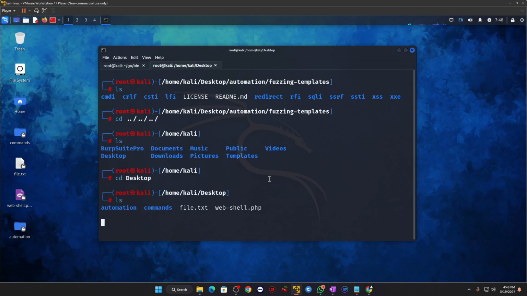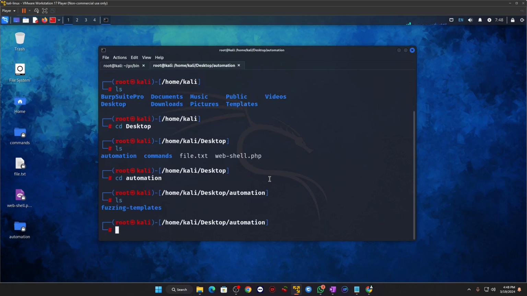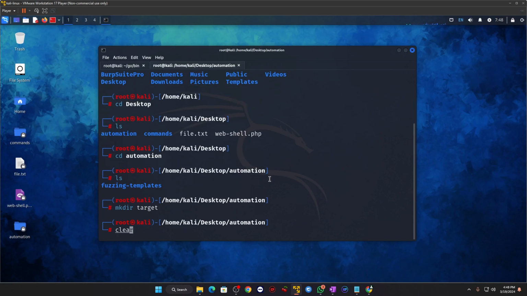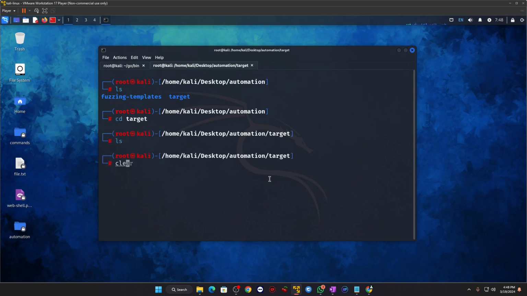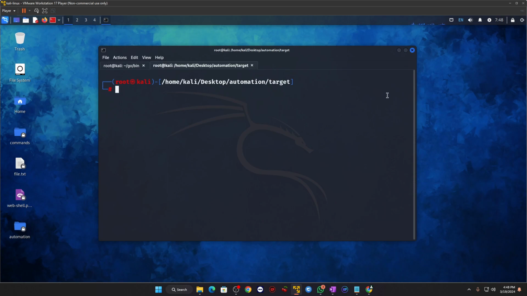I'll go to the desktop. In the automation folder, I'll create a directory and I'll name it target. Let's say I'll work with my targets in the target directory to reduce the spam. I'll go inside it, and after going inside, I'll use all my commands here. Now the first thing is we need to grab subdomains of our target.